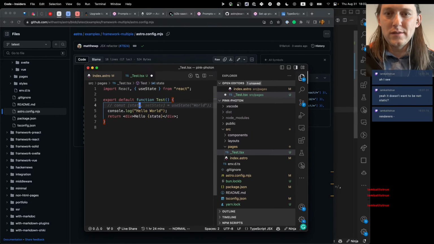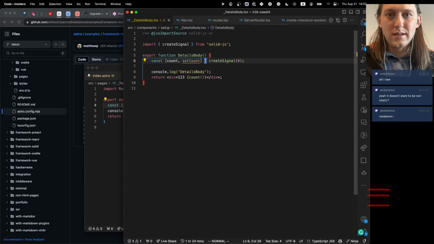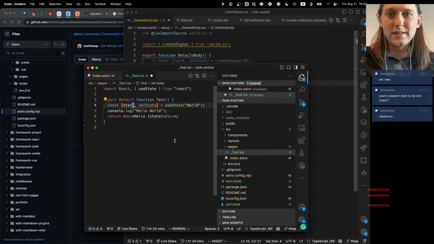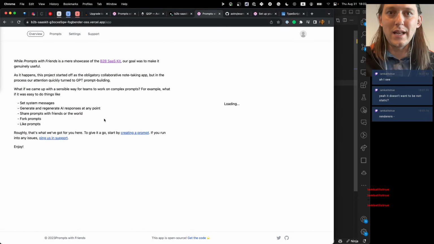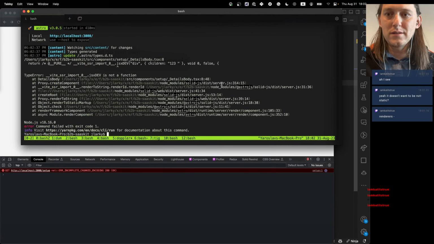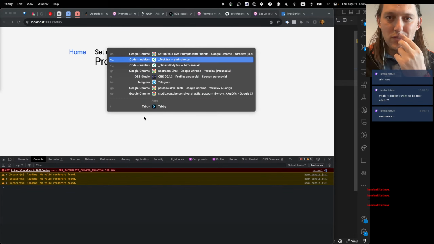So let me just, oops, wrong thing. Let me just get rid of the Solid stuff. So let's just turn it into regular JSX that could be compiled by anyone, and let's see if that's going to make any difference. Okay, it's not. But it still tries to do it through Solid.